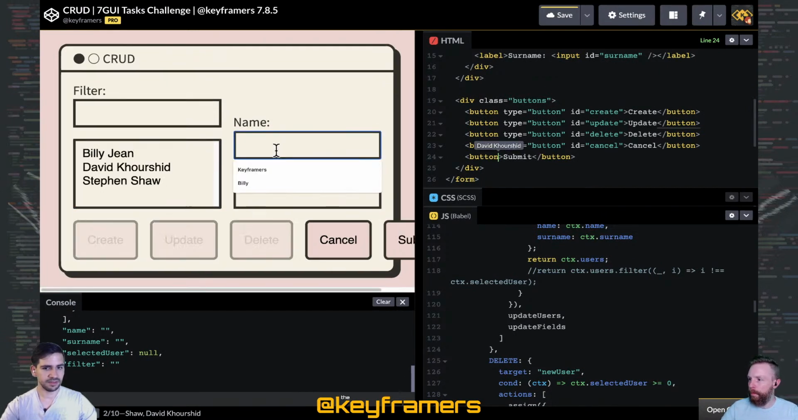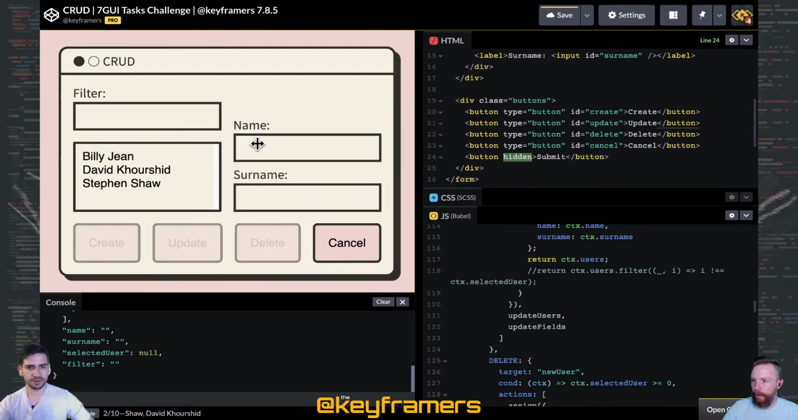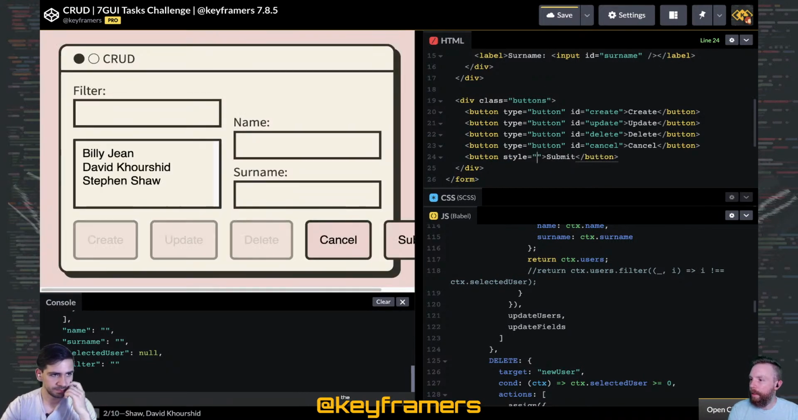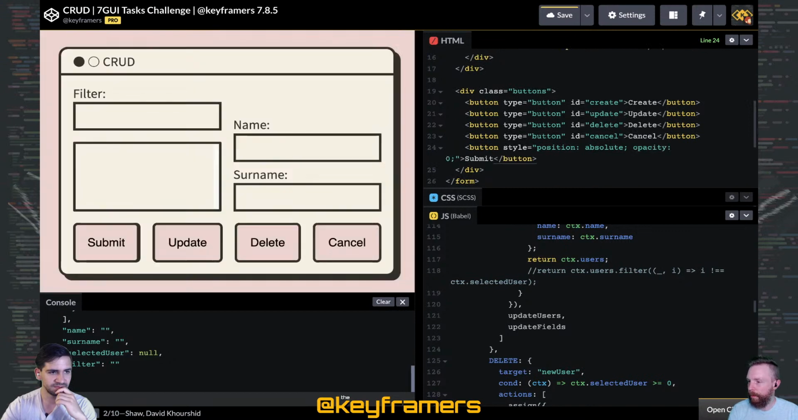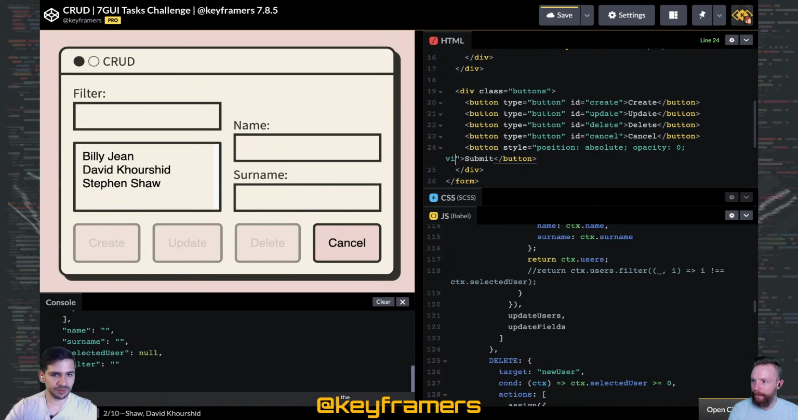It does? Yep. Whoa. Does it have to be hidden, or can I hide it? Hidden was fine, yeah. I was pressing enter and it was not doing the thing. It's still not doing the thing for me. Weird. Okay, so we'll just say style equals position absolute, opacity 0. That's one way to do it, or visibility hidden. Yeah, I think that's going to work.